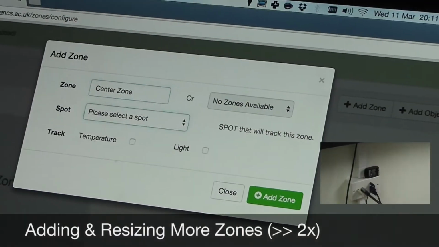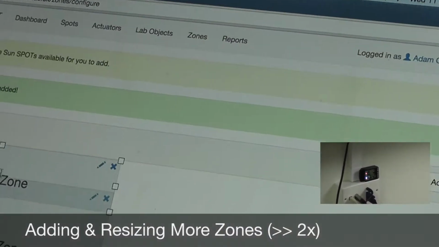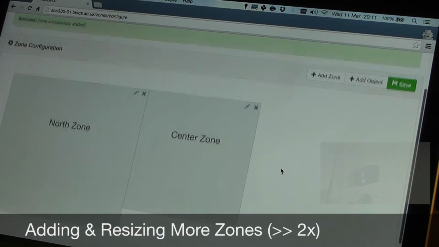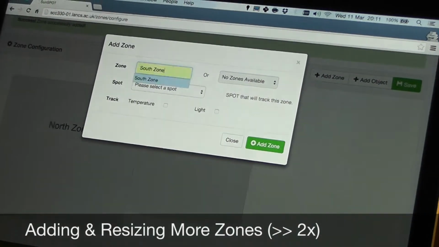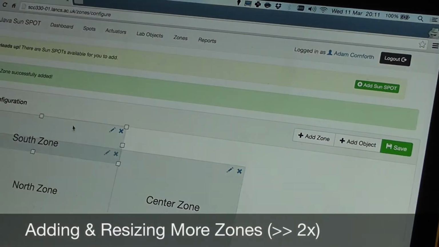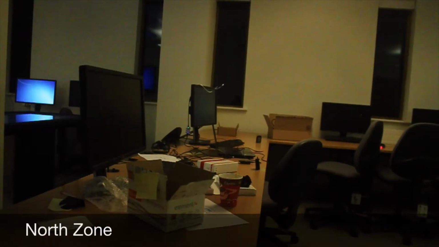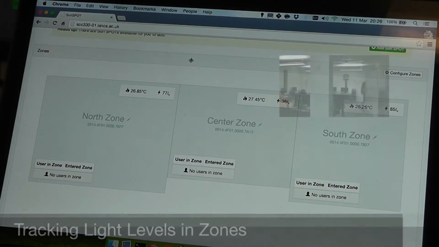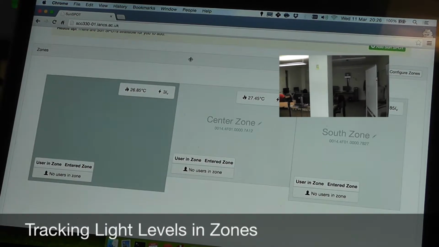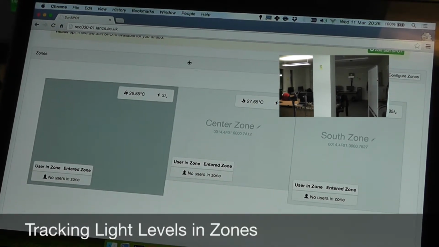In this example, we're adding 3 zones to represent the 3 zones in our lab: North, Center and South. And as you can see, the users can resize the zones to their liking. We split the lab up into 3 zones: North Zone, Center Zone and South Zone. The brightness of a zone is shown in real time by changing the color of each zone.